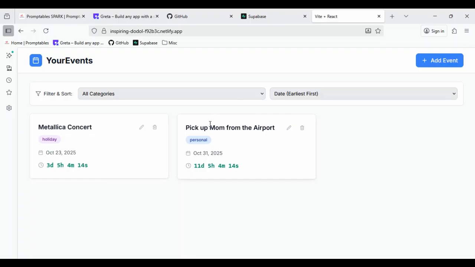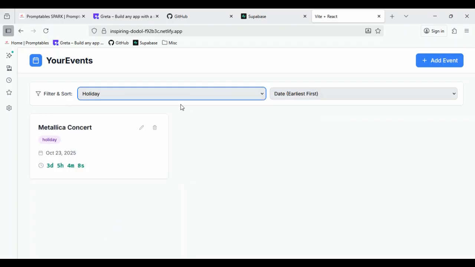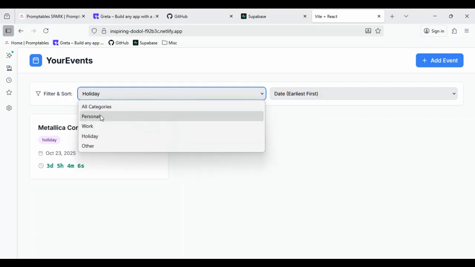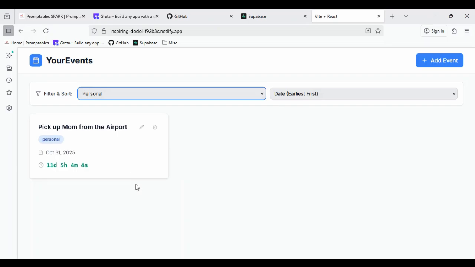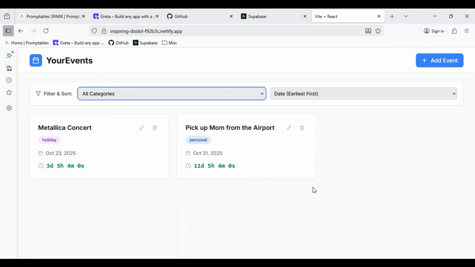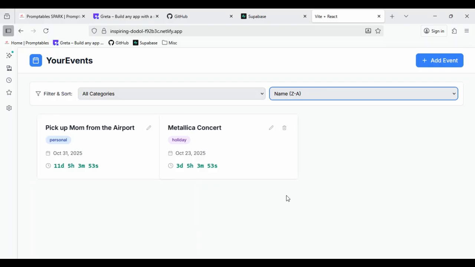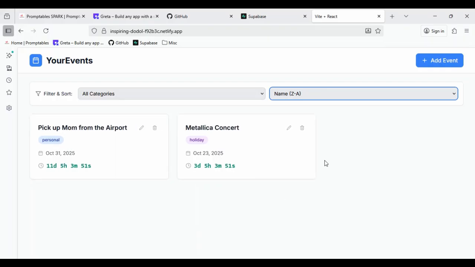They're both counting down. So let's use the category. Let's say we just want holiday. We just want to see holiday. So there, we've got the Metallica concert. We just want the personal. Pick up mom. Okay, so that works. All categories. That works. Let's say name Z to A. It flips it around. So awesome. There you go. You have your app.